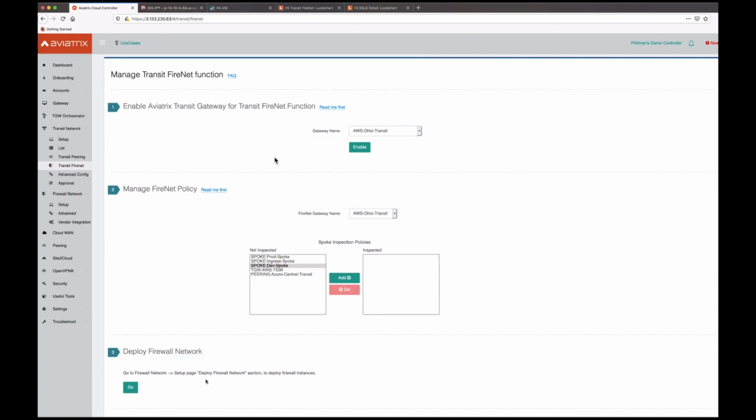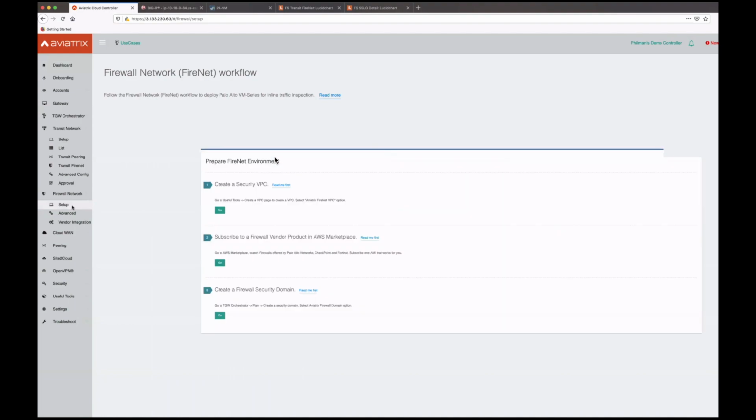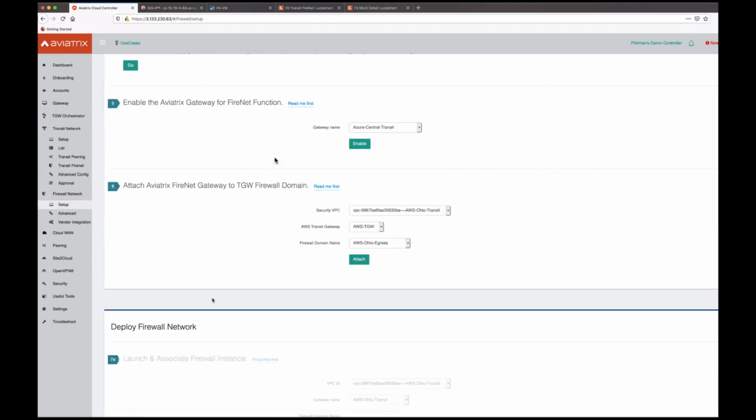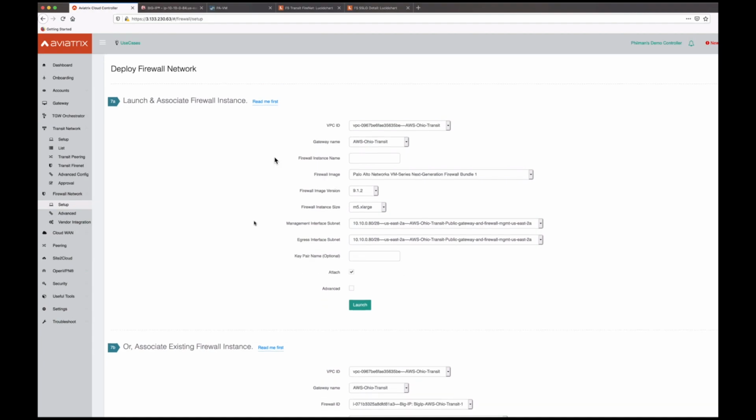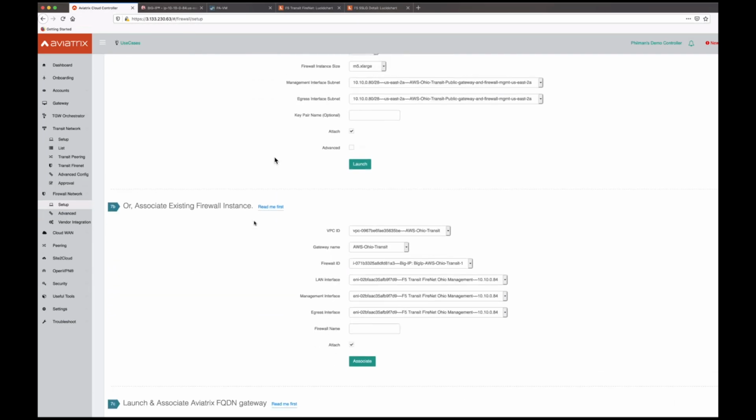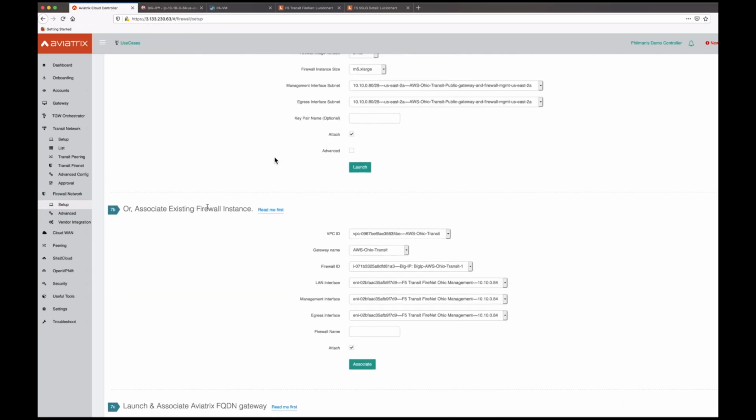Next step, of course, is go to the firewall network and deploy the actual firewall. So I jump down to deploying the firewall, which is down here in step 7. We have a couple options. Typically, if people have watched other videos or looked at doing firewall network, you'd come in here and launch a firewall from our controller, but F5 isn't deployable from our controller, at least not today. So we go down to another option, which is 7B. It's associate an existing firewall instance.